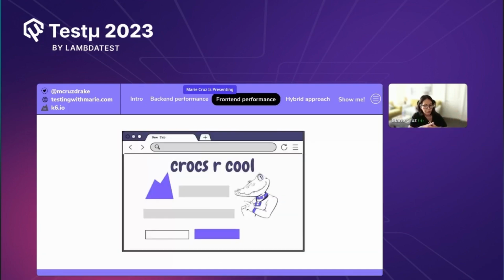Now we move on to front end performance. When it comes to front end performance, this is where we verify the user experience mainly at the browser level, because this is what most of our users use on a day-to-day basis. Front end performance focuses on everything that your users see, whether they are accessing your web application on a laptop or on other devices.